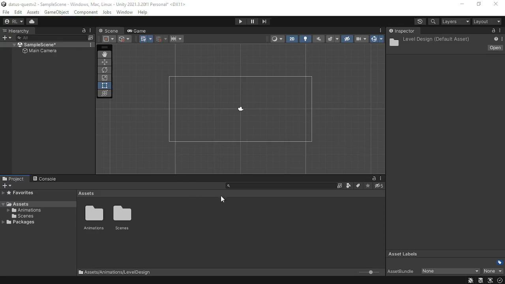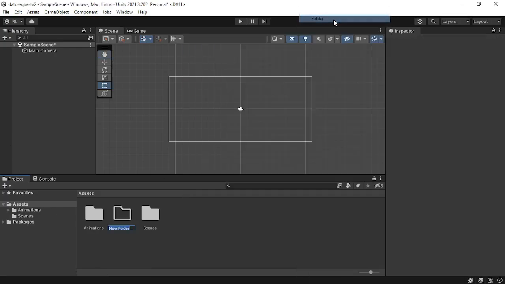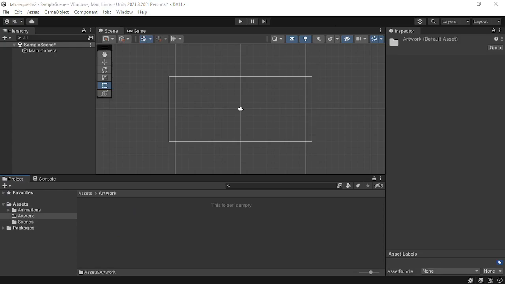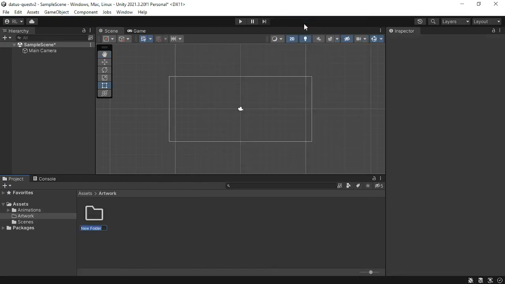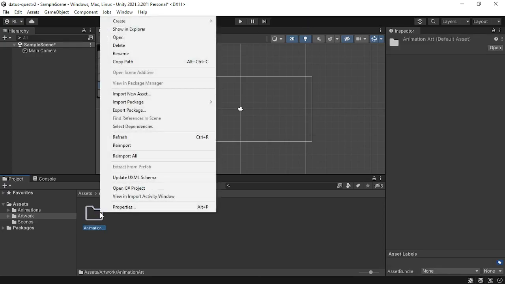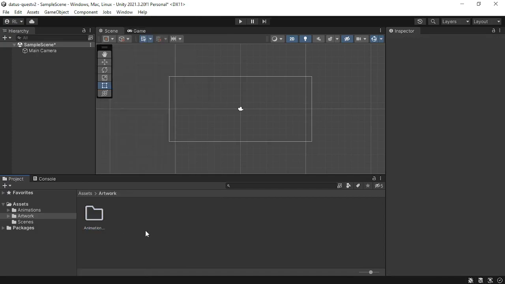Let's also have a folder for the artwork. Let me just create a folder for the artwork. And inside of the artwork, we'll have some sprites there. I'd like to have some animation art, especially for cutscenes. Or I think I'm just going to call it animation art. I think that's better. Animation art.